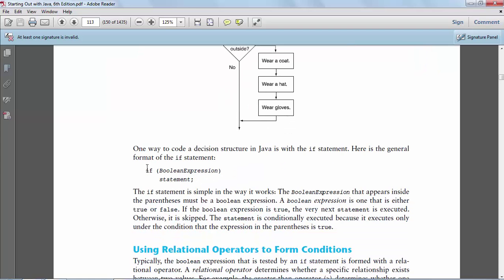So hopefully what you noticed is when I gave you the example, that what comes after the if must be in parentheses, and it must be a Boolean expression. So it's something that the computer must be able to resolve itself to being true or false.